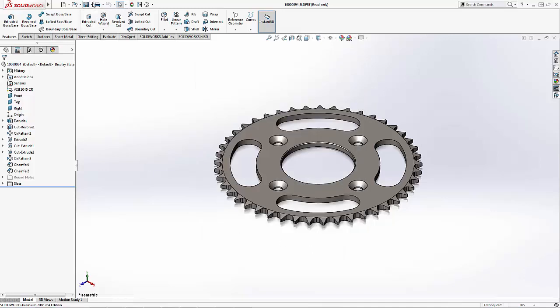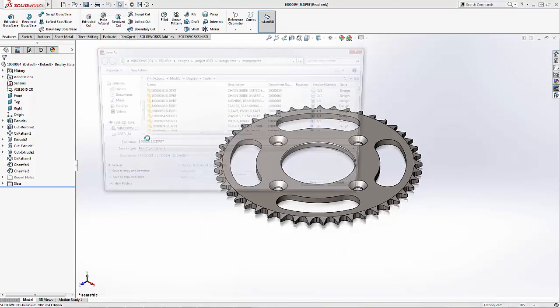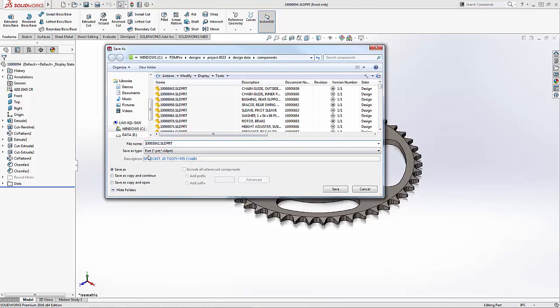That will make it when you do a Save As on your checked in part, you'll get a new part number entered into the file name automatically, and then all you need to do is enter a new description.